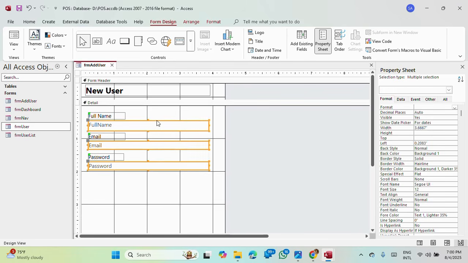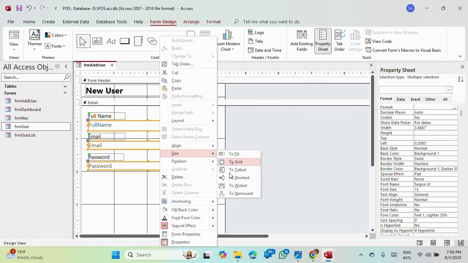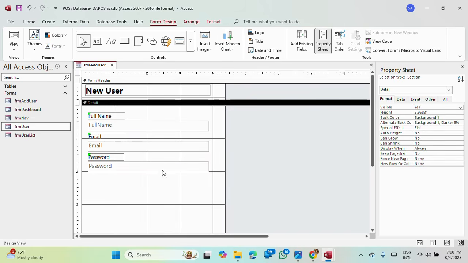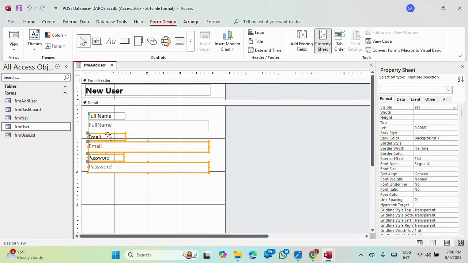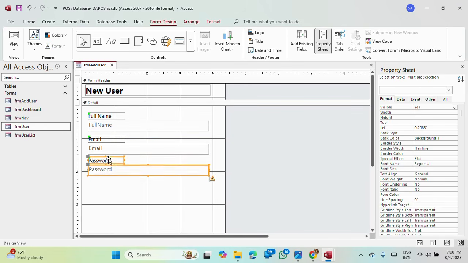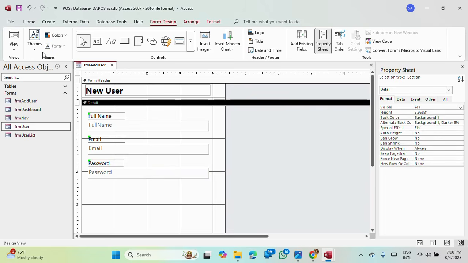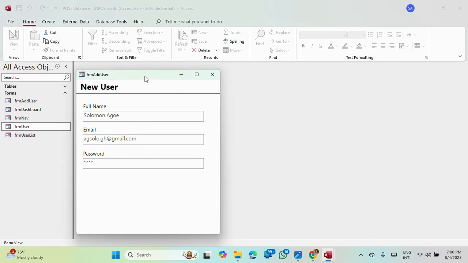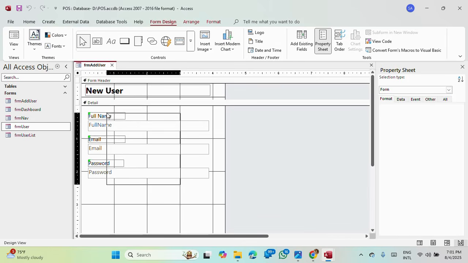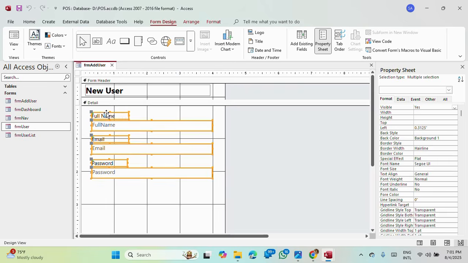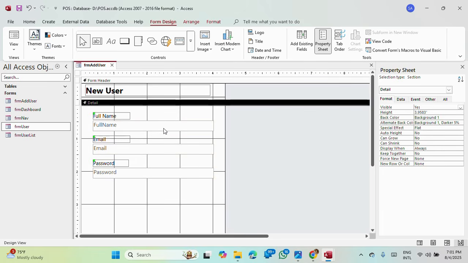Okay, let me do it the same. I will say size to tallest. All right, so I'll bring this one down a little, down a little. Okay, so let me view the design view. This should go a little way here.